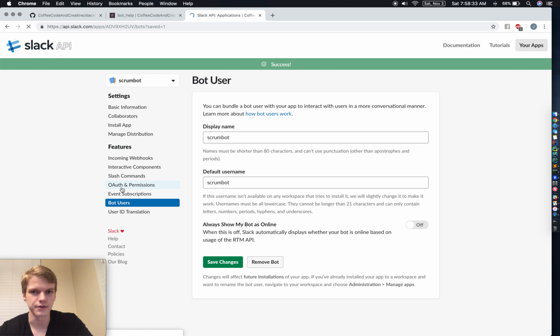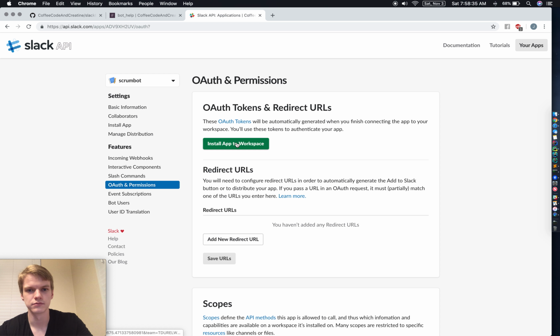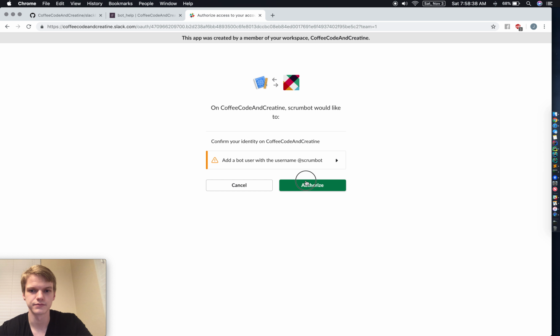And then we want to go to OAuth and permissions. Install app to workspace. Authorize.